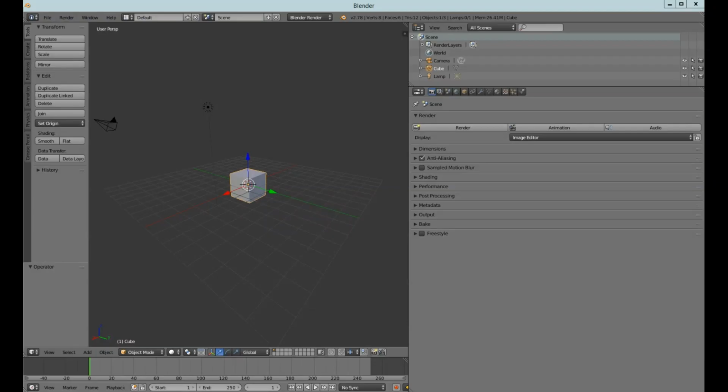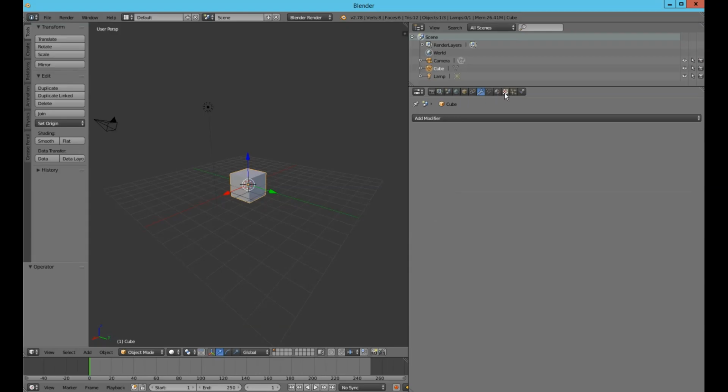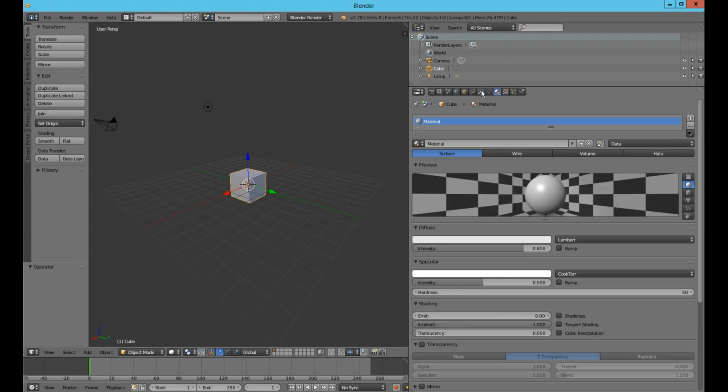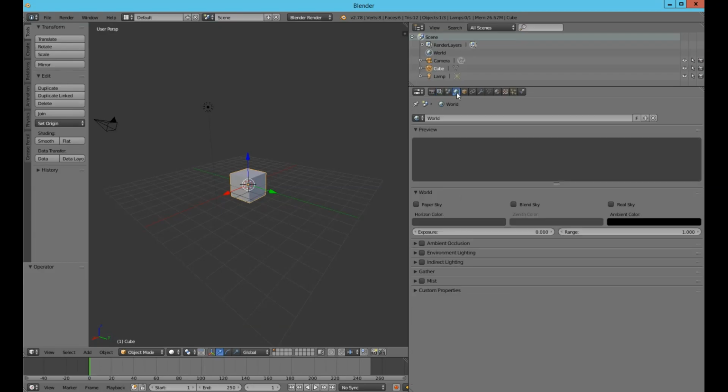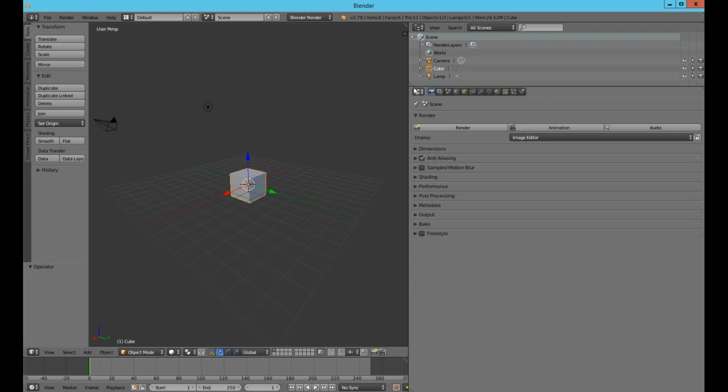Also over here you can see that there are some tabs, and I'm going to make some separate videos about those tabs, specifically this one and this one and this one. I will explain these in more detail, but separately. Today I'm going to give a little overview of each and every tab in Blender.